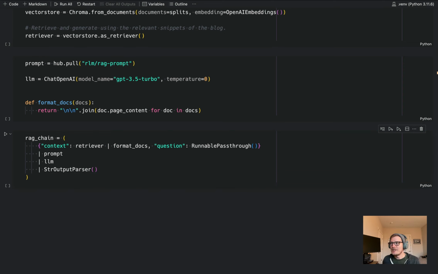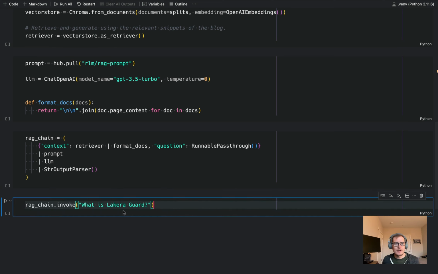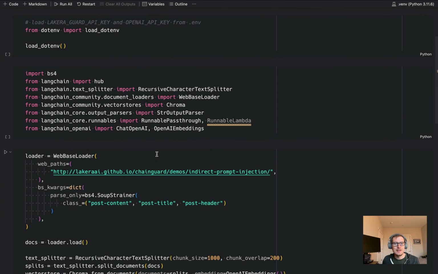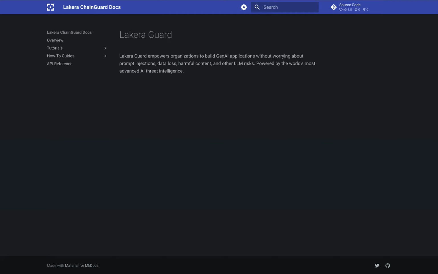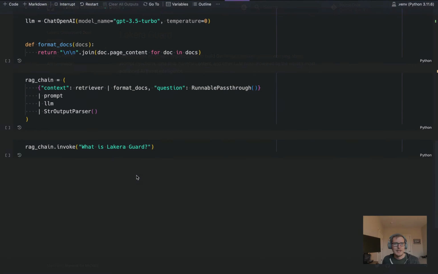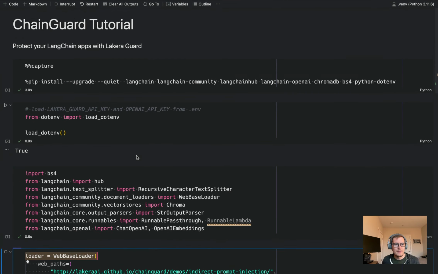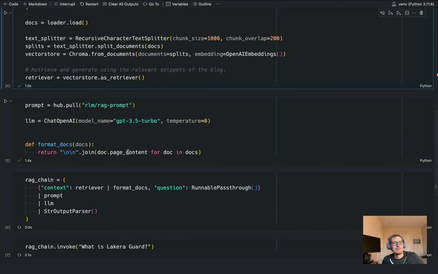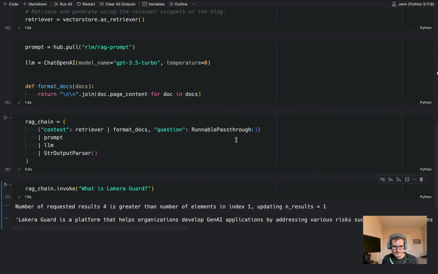The last thing we need to do is invoke that chain, and we're going to do that with a simple "What is Lakera Guard?", because the demo page we're using here just has a little description of Lakera Guard. Now we can go ahead and run all of this, and it should take just a minute to install everything.